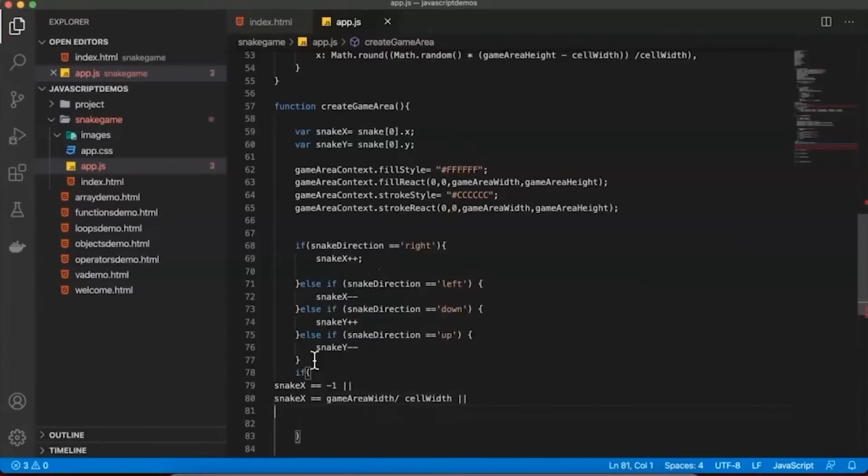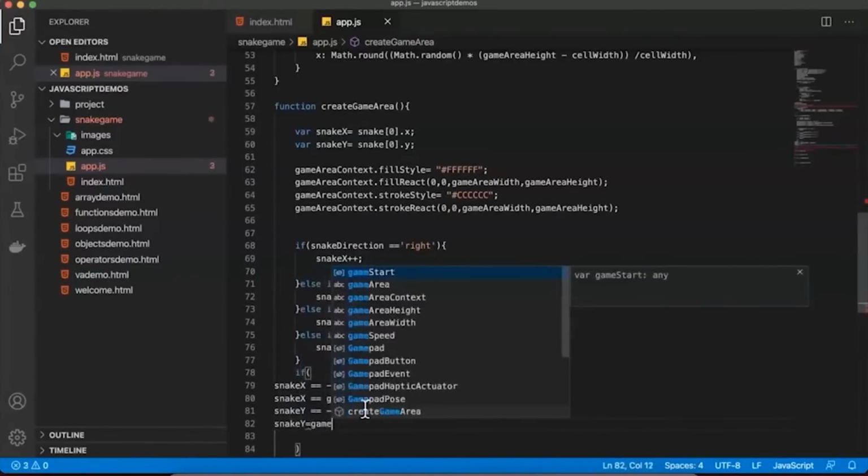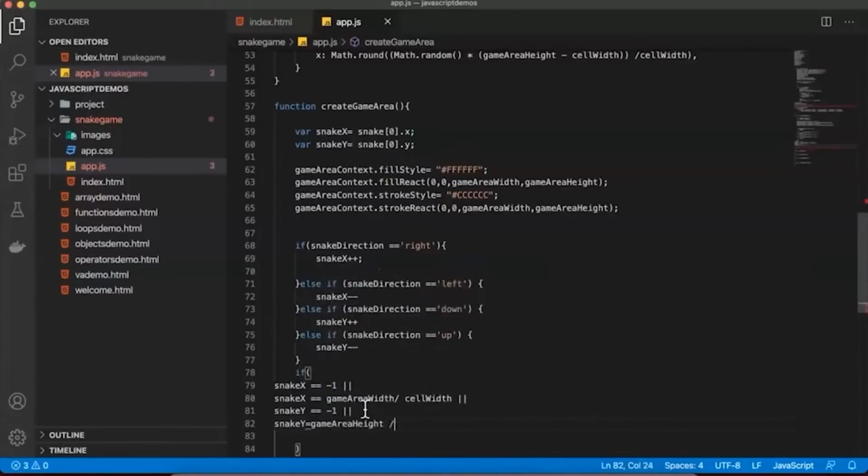we are taking this condition called snake y double equal to -1. Okay, so we're giving this -1, or snake y equal to game area height, to serve it, or here we will take another condition.